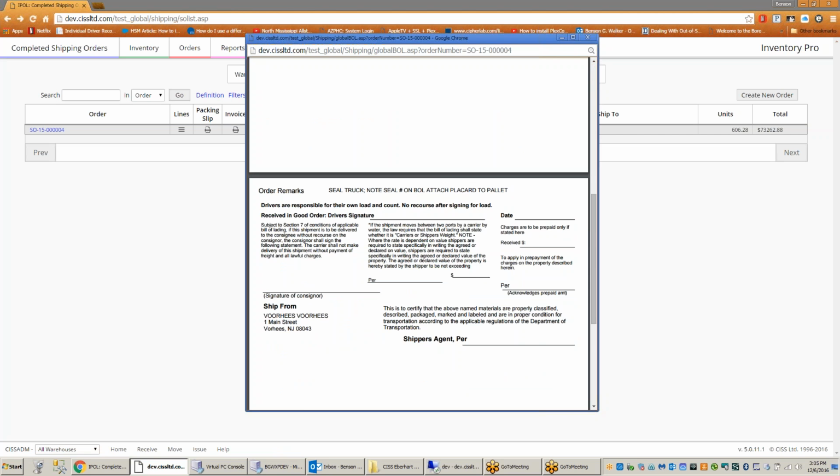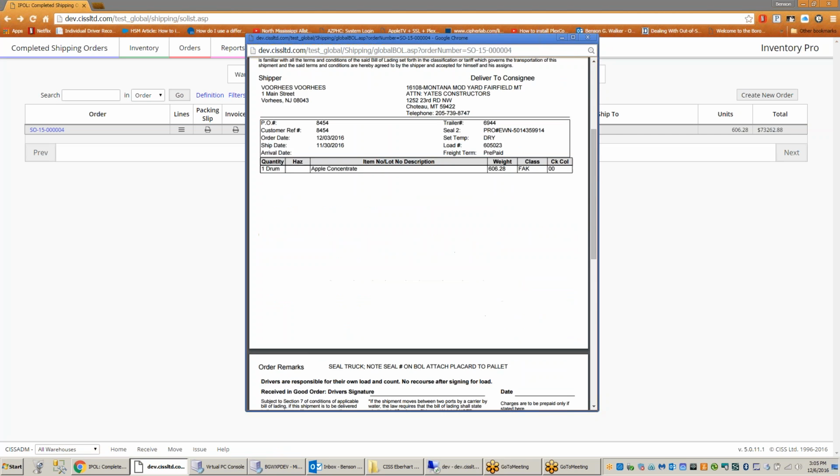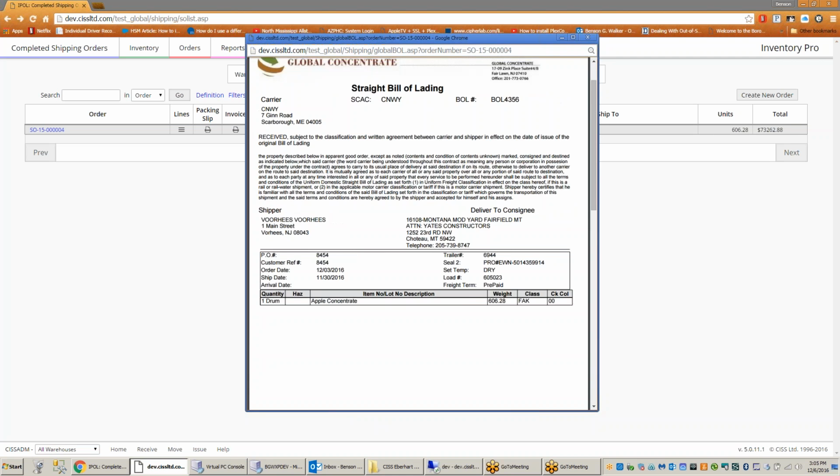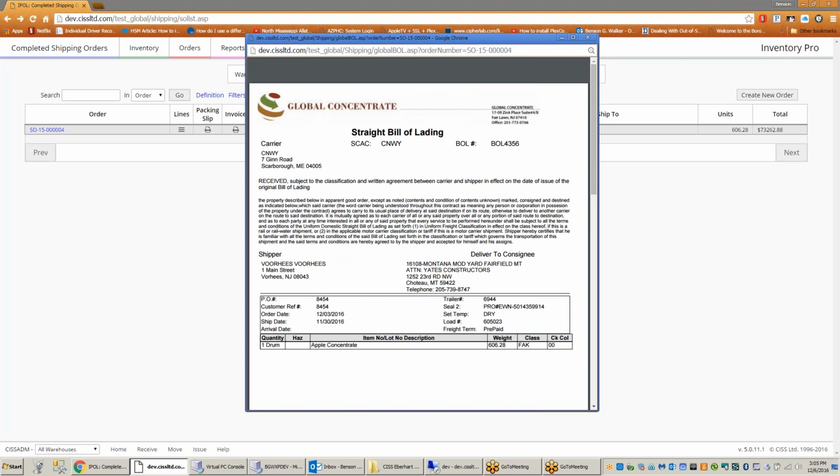Okay, yeah, that's pretty much what we're asking for. It has all the information, the shipper, the delivery to confirm. Yeah, perfect. It has a PO, customer, date, ship date. Pretty much exactly what we know we're trying to do.